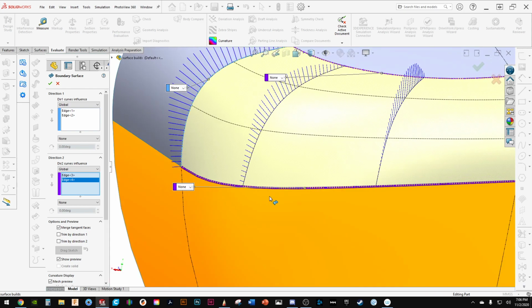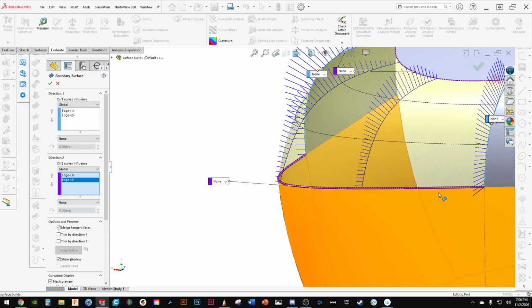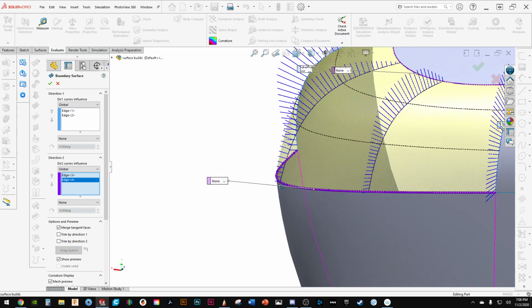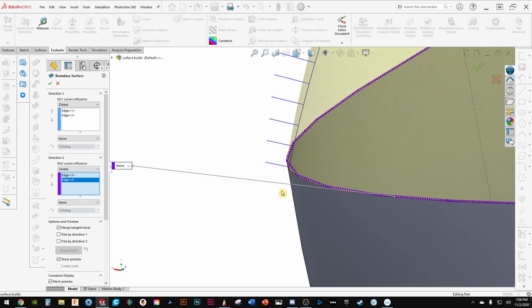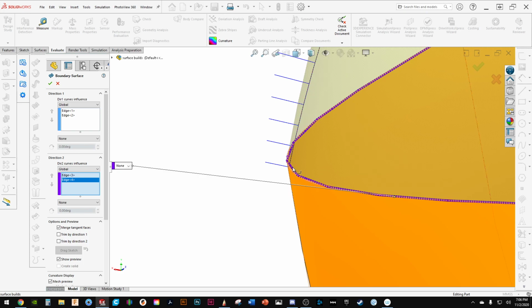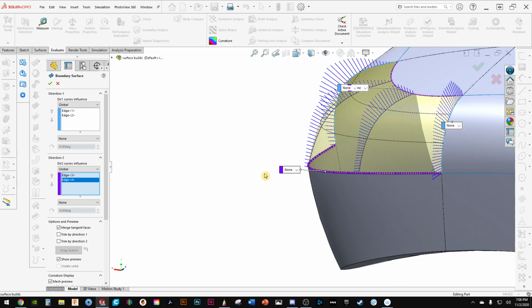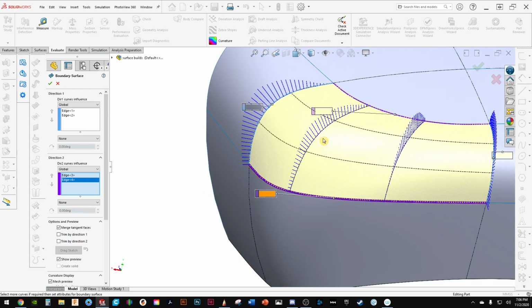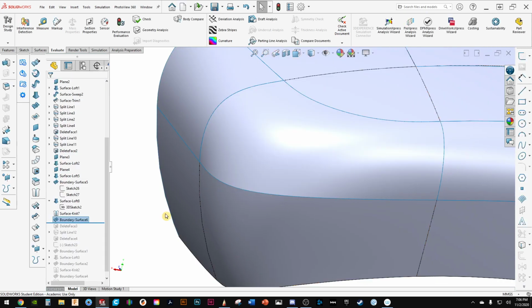Well, here, basically the surface is wrapping around, and at this point it's not quite sure what to do. So I don't know if you guys can see it, but you're not getting that full curvature there. So let's just leave it with absolutely no constraints. We'll hit accept. Let's knit it, stitch it, whatever you want to call it.